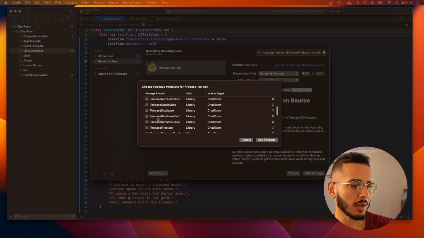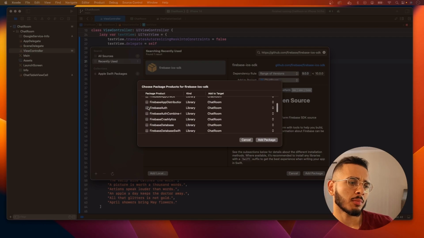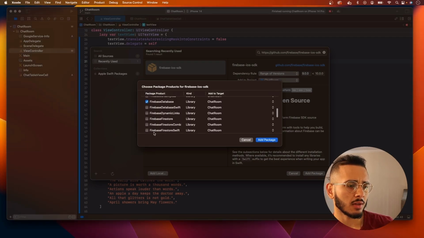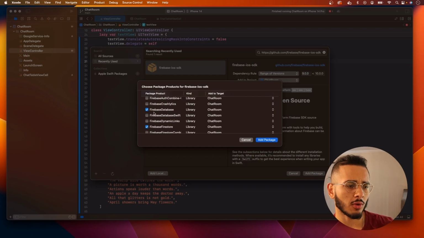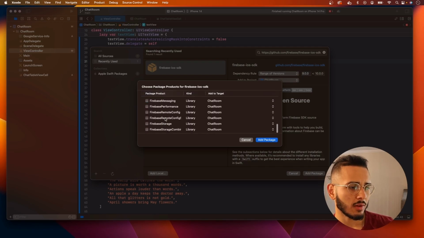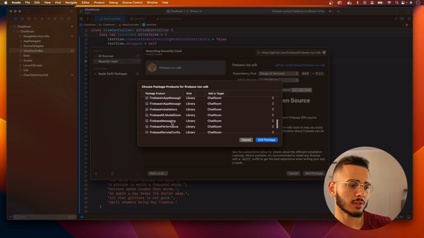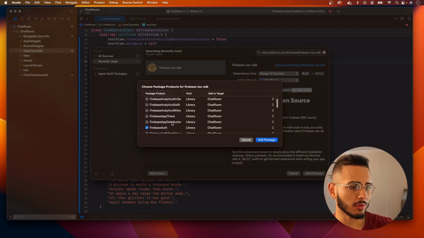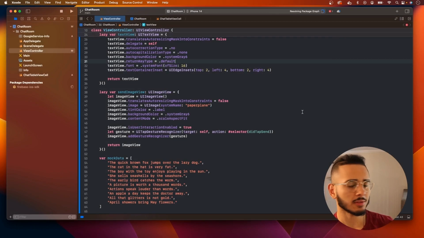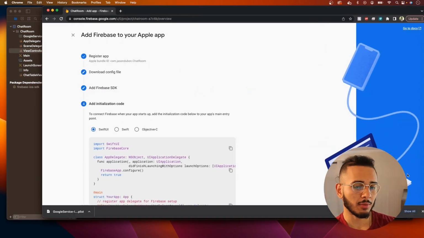So for this application, let's bring in Firebase Auth. Let's bring in Database and Firestore. Let's bring in FirestoreSwift. Might use that. Let's bring in these two. And I'll bring in Storage just in case we use it. We probably won't use it, but that's the only one we're going to bring in for now. So just click add packages.